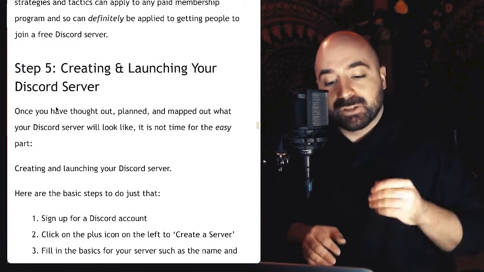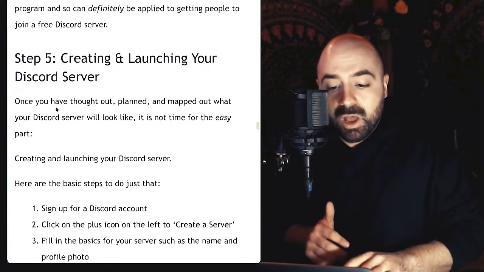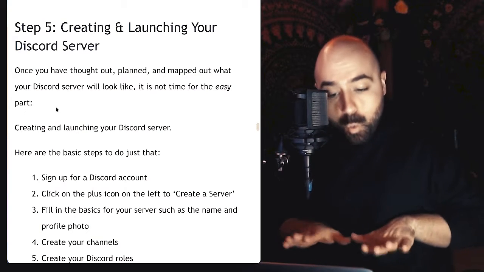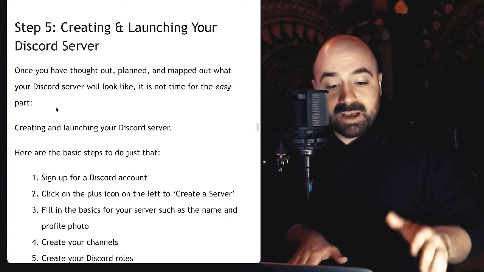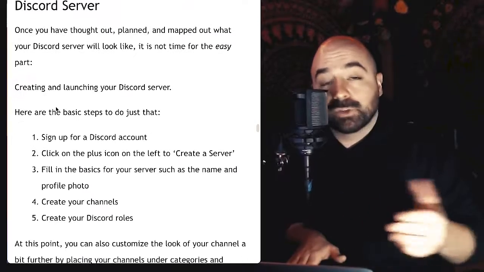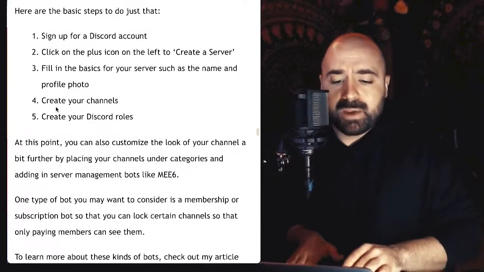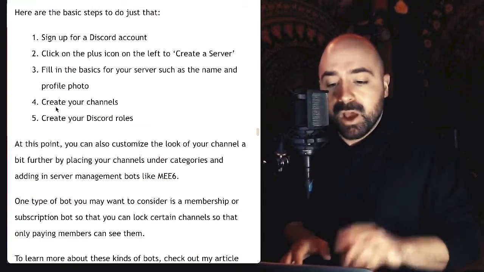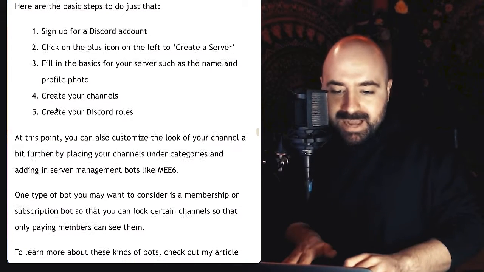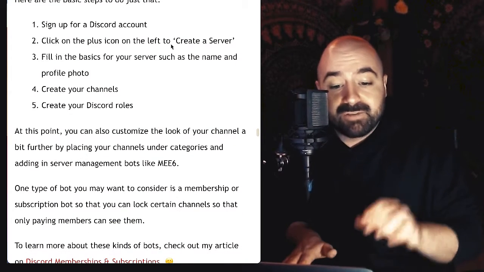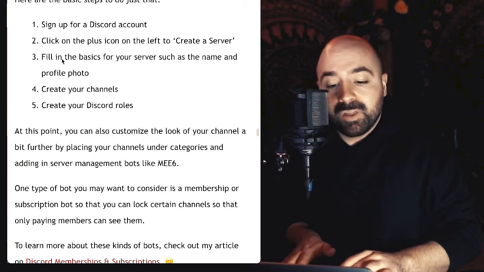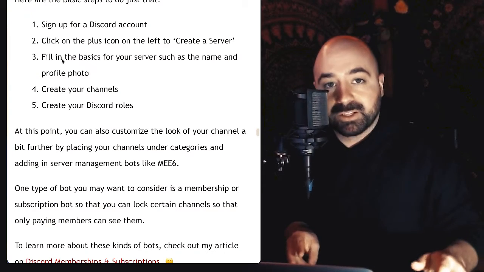Step 5 is creating and launching your Discord server. So once you've thought out, planned, and mapped out what your Discord server will look like, it's now time for the easiest part, which is actually creating and launching your Discord server. So here are some basic steps to do just that. One is to sign up for a Discord account. Next is to click on the plus icon on the left to create a server. Then you're going to want to fill in the basics of your server, the name, the profile picture, that kind of stuff.